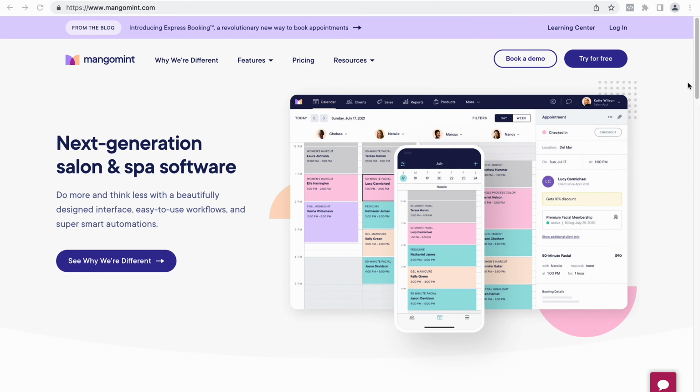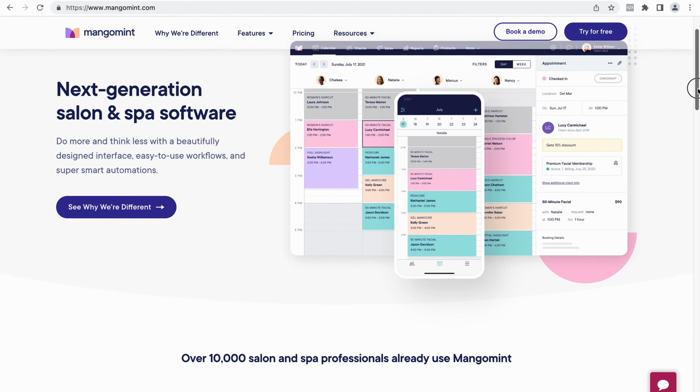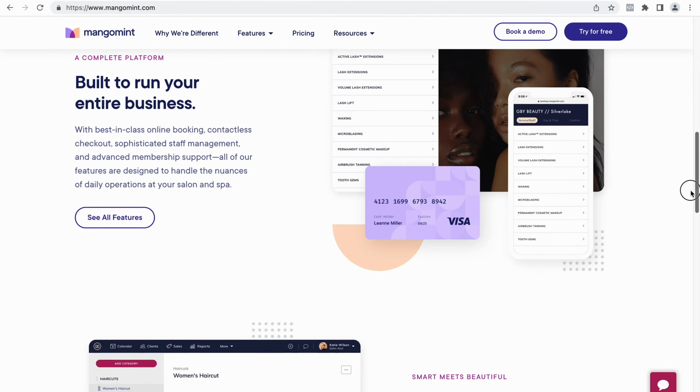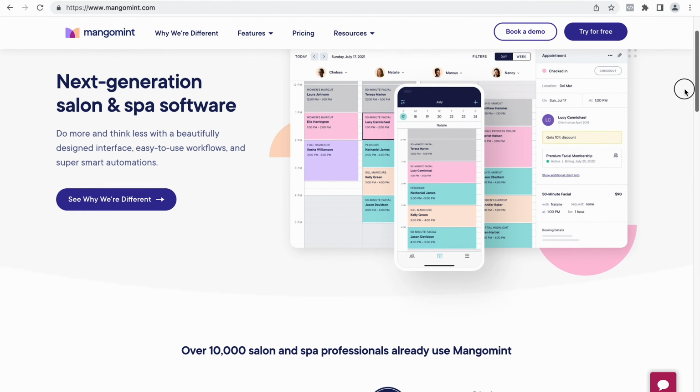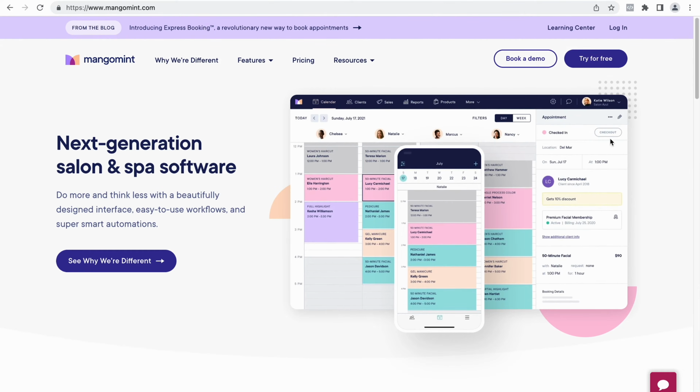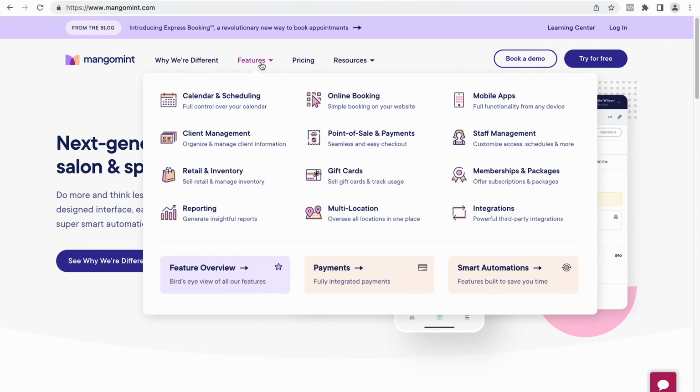So when you head over to mangomint.com, you will land here on the Mangomint website. And before we go into the backend, and I'll show you exactly how the tool works, I just wanted to give you an overview of the features and also of pricing. So just go into the features tab. These are all the features that the tool offers.